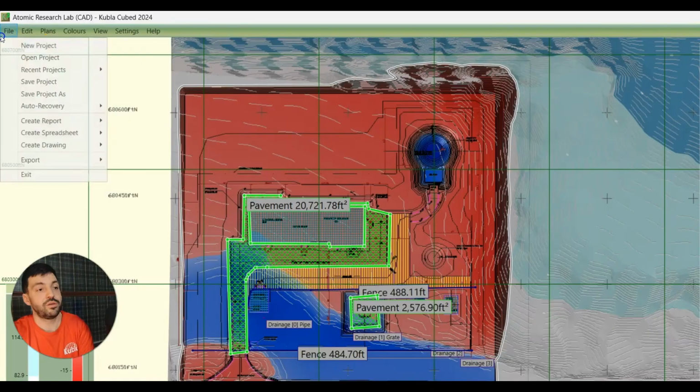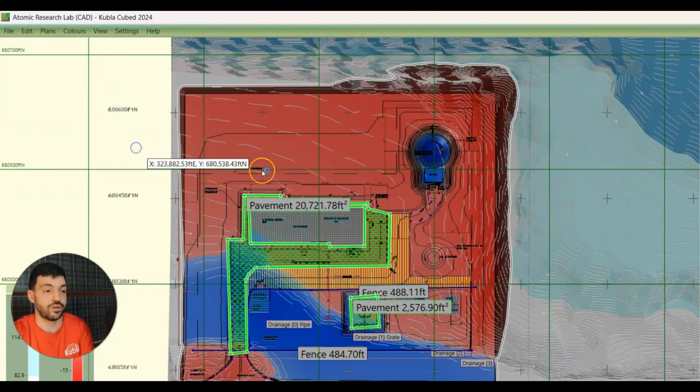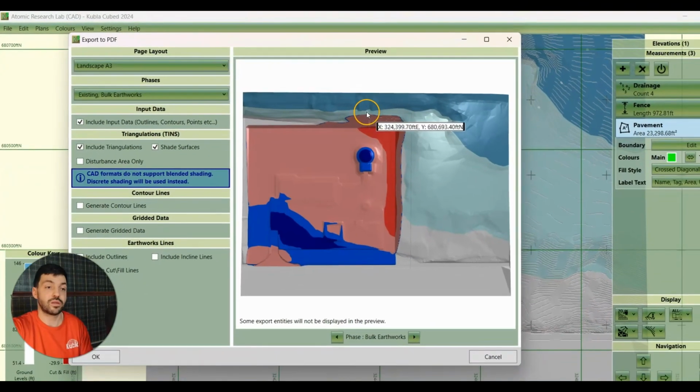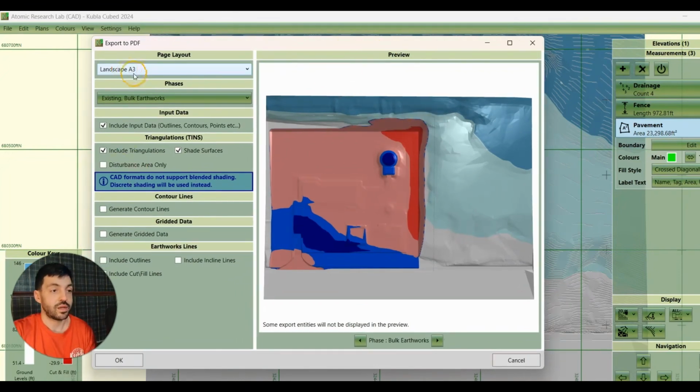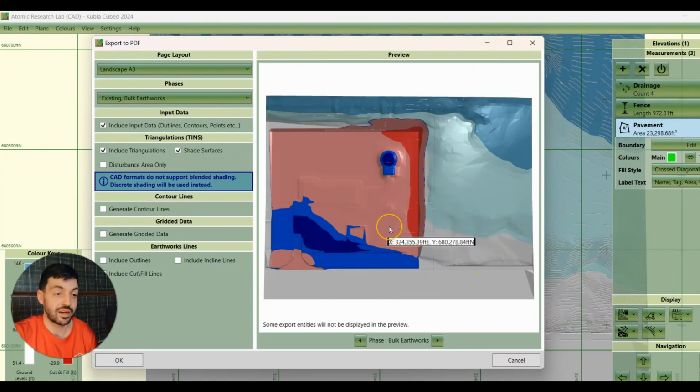And next I'm going to show you the export to PDF and CAD. So this is the creation of professional looking drawings from Kubla Cubed. So these can be used directly by you to pass on this information to your customers. So in this project, very simple, we're just going to export it. Here you see we've got the surface shown. The areas, lengths and counts aren't shown in this window, and as you see they're not displayed in the preview.